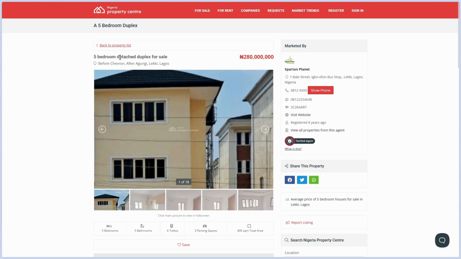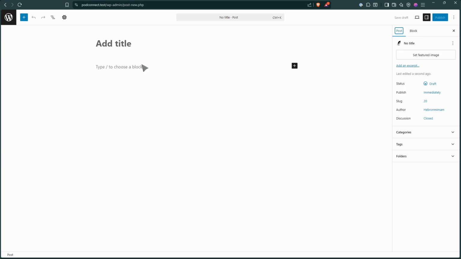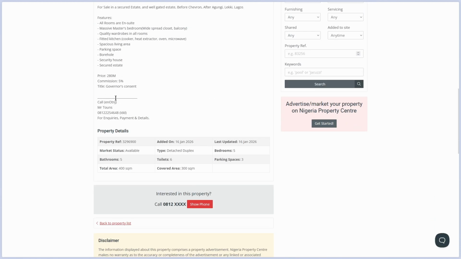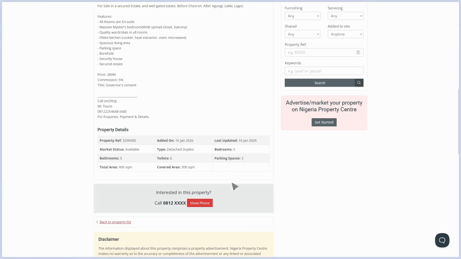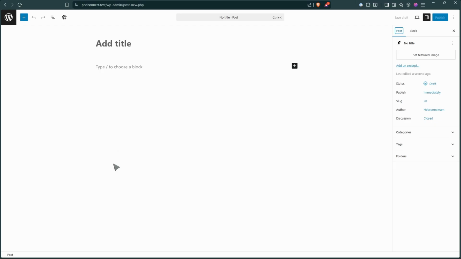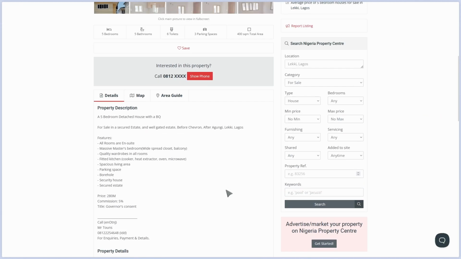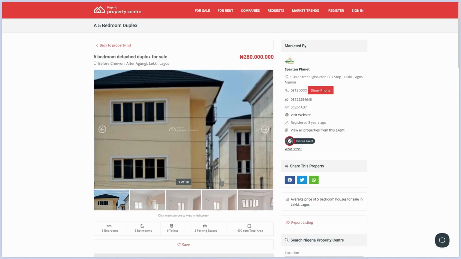Personally, I'll just put "5-bedroom detached duplex" as a title. Then for the property description, I'll use that there. Then I'll start creating custom meta fields. So I'll say property ref, I'll add that. Market status, available, added on, type, toilet. All of these are what you call meta fields.